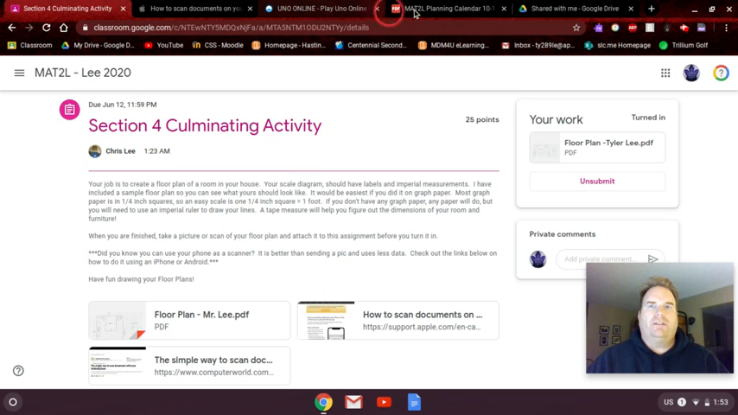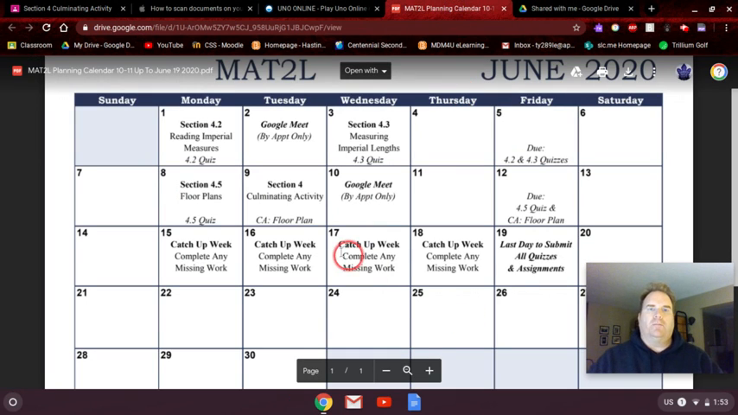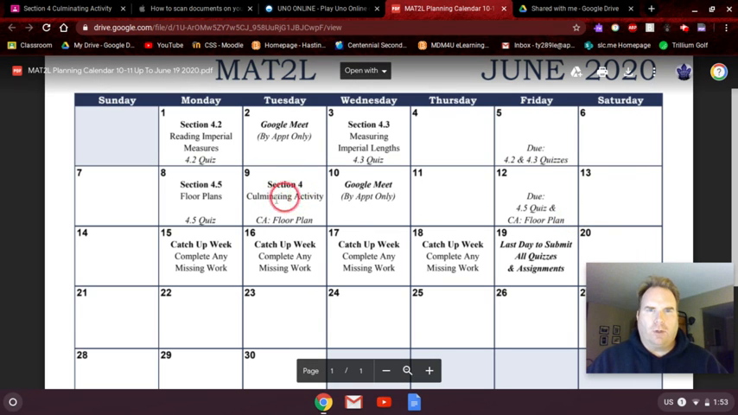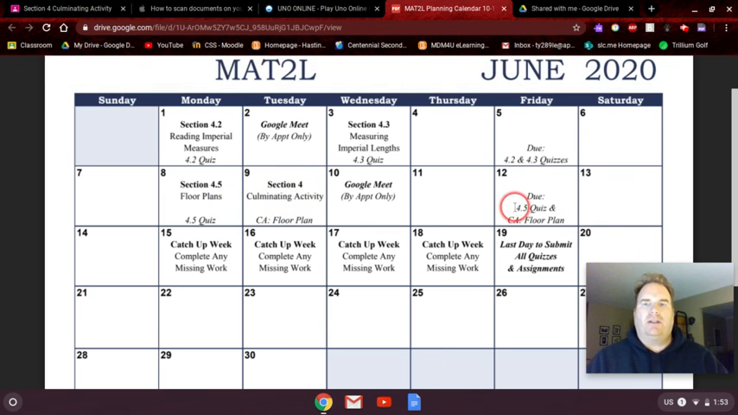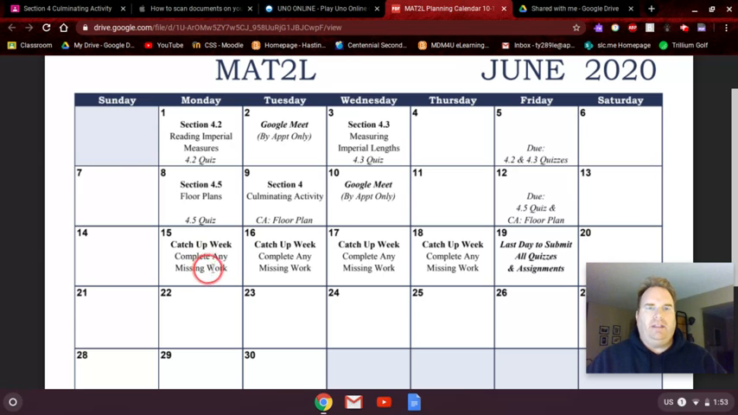And if you notice, this activity is going to be the last activity that you need to do. So I put it on Tuesday's work, but it's due by the end of the week. Okay, so just try your best to draw your floor plan sometime this week, take a picture or scan it, and submit it so it's in by the end of the week. And that'll be how we wrap up the course. You'll see that next week is all a catch-up week to just get anything missing all done, and your last day to submit stuff is Friday, June 19th.